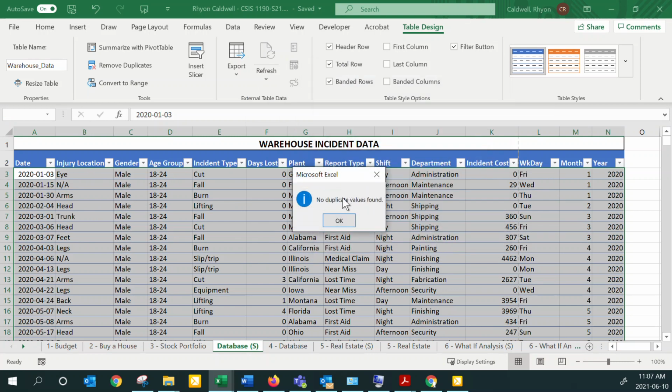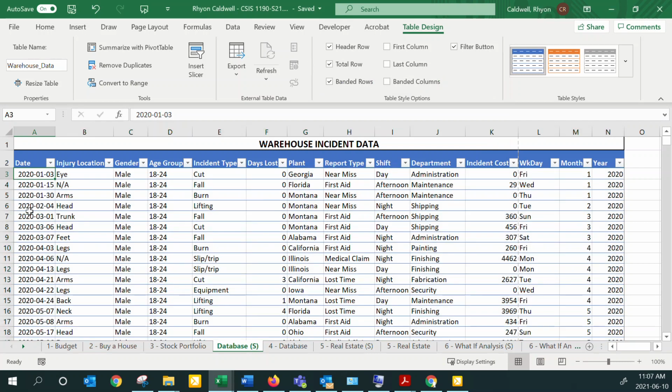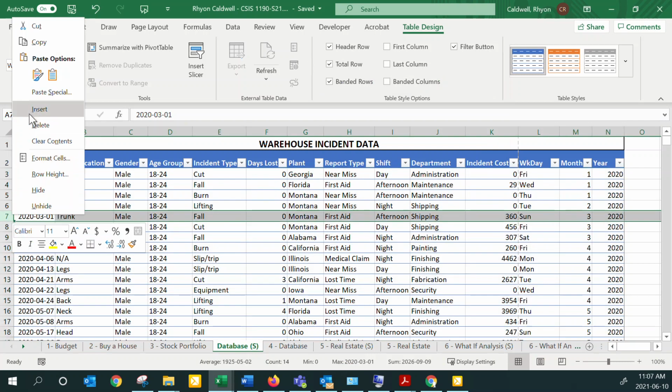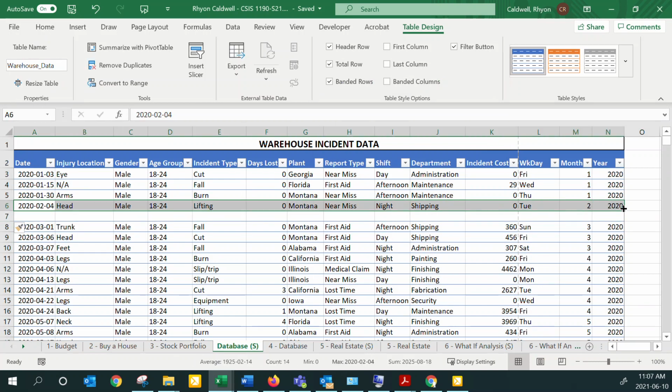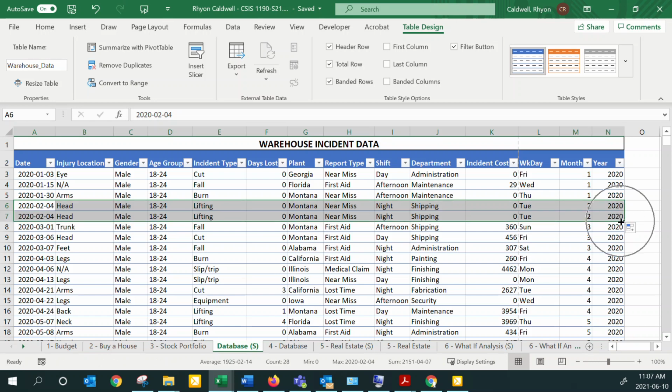So I click on OK, and there's no duplicate values found, which is good. That means that no one has entered in two records of the same. But just for exercise sakes here, let's just go up here, and let's say I take this row right there, and I just copy it down, although I want to copy it as an absolute. So that would be by holding the control key and dragging it down.